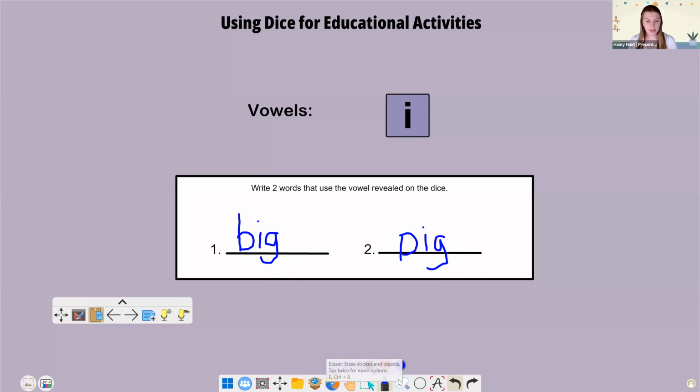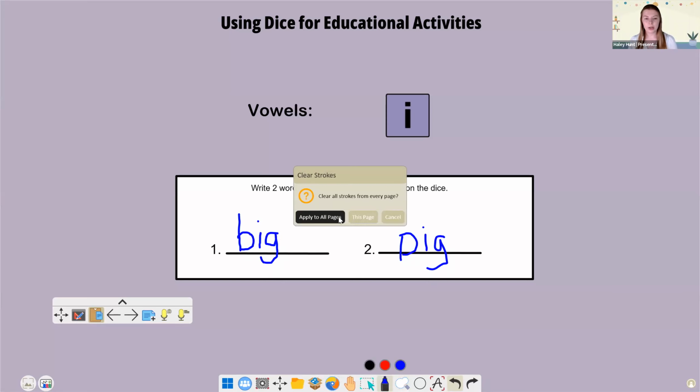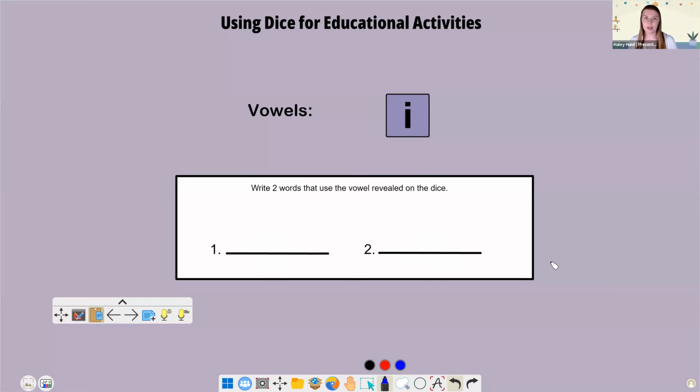And then the same thing again, you can go here, erase all strokes, and then you're ready to go for the next student. So I do want to demonstrate how you would make the dice in the first place. So let's go back to the magic box.